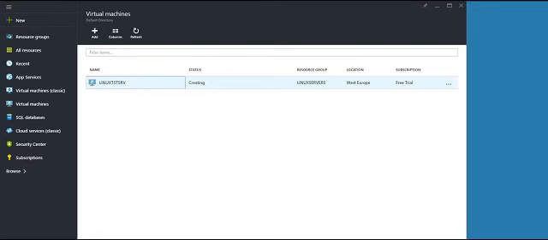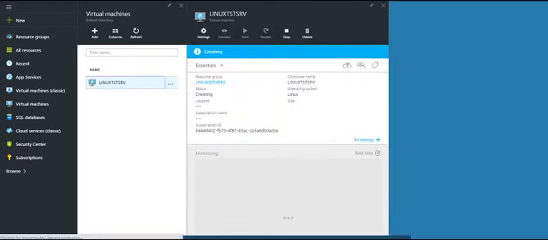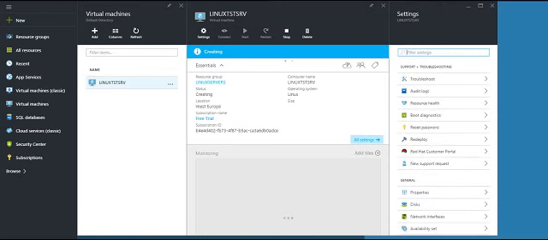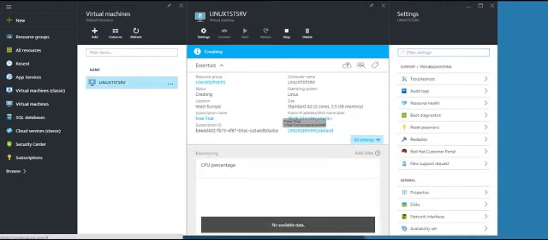Again, you have to use your putty client to access it once it's ready. And this is the IP that you have to use, and the port is 2022. So this is how you create a Linux server in Windows Azure as well.